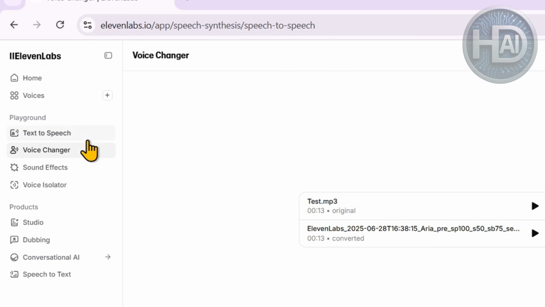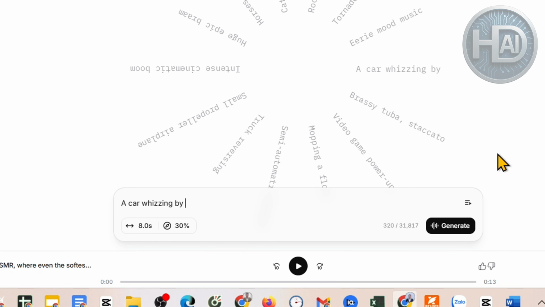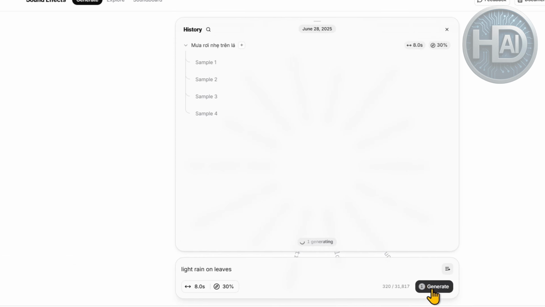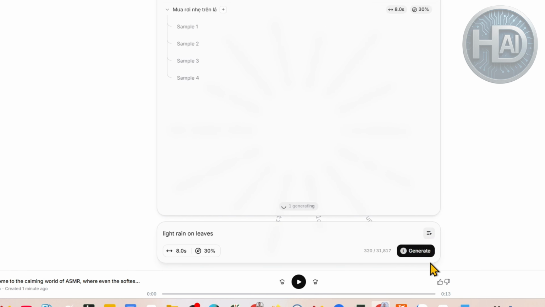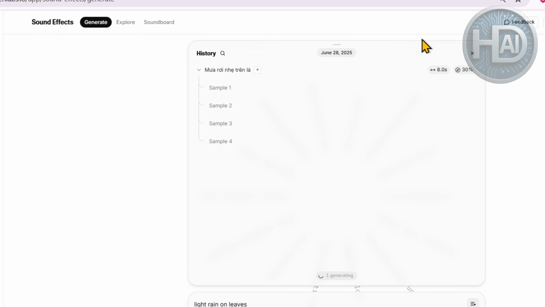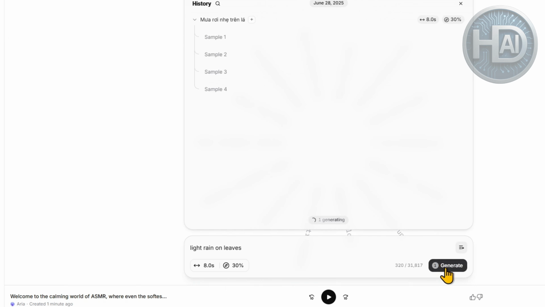Last but not least, sound effects. Want to create a gentle, relaxing background for your ASMR videos? Just type a description, something like light rain on leaves, and click Generate. ElevenLabs will create 4 audio samples for you to preview. You can listen through them. Most of the time, the quality is surprisingly good. Not happy with the first batch? Just hit Generate again to get more. Combine these sound effects with your AI-generated voiceover, and boom, you've got yourself a complete ASMR production.